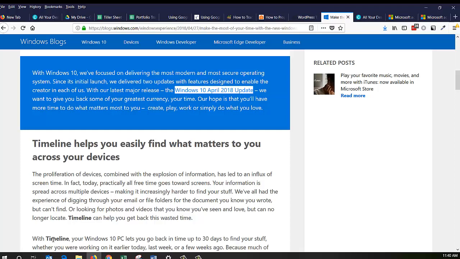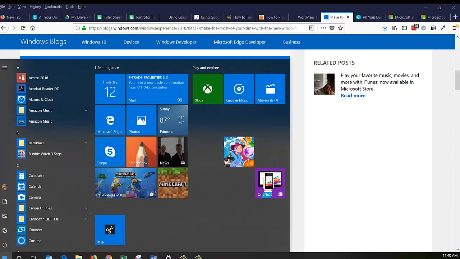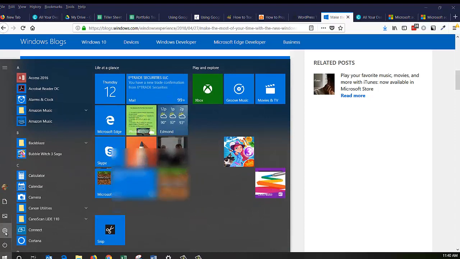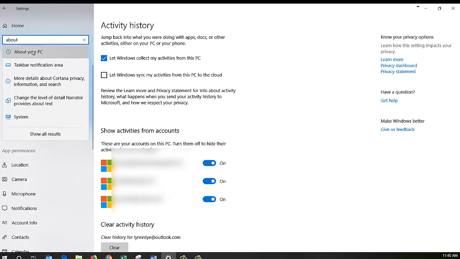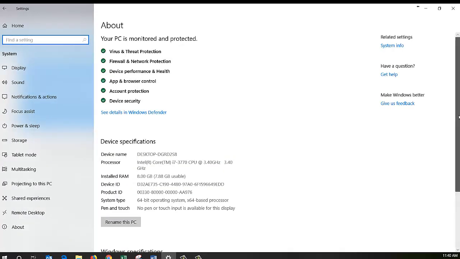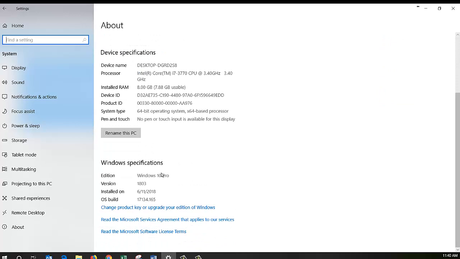If you have that icon, then you most likely have it, but a quick way to check on what your system has: you can click on your window, click there, and type in about your PC. You can scroll down and it tells you what edition of Windows you have and what version, and also your build. So that's kind of nice.